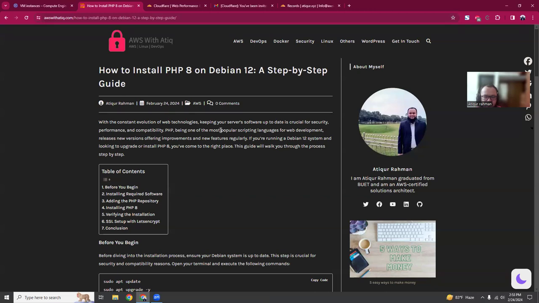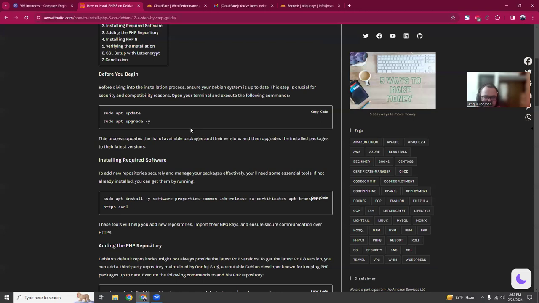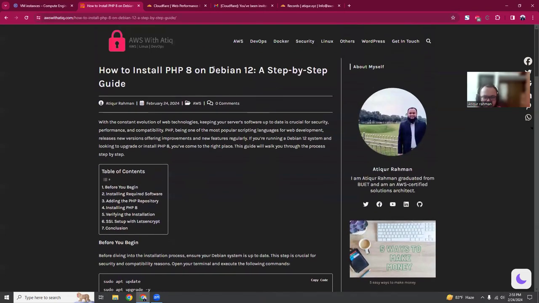This is a blog article. I'm just going to copy the commands here. I have tested all those commands, so it should work fine. I'm going to use Debian 12 for this example.